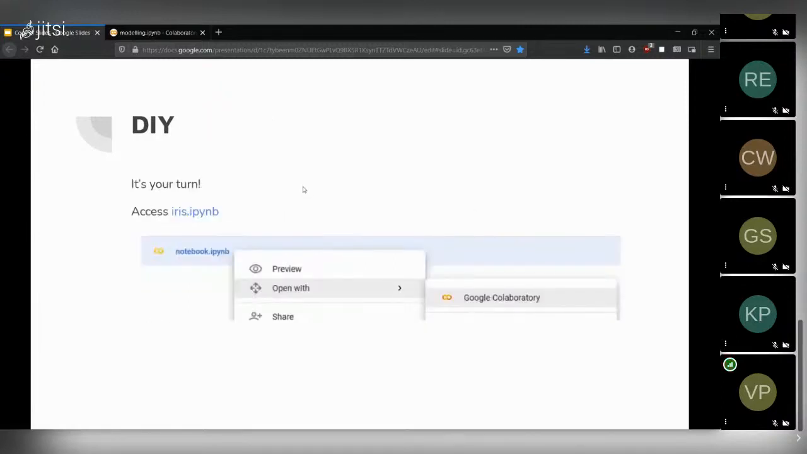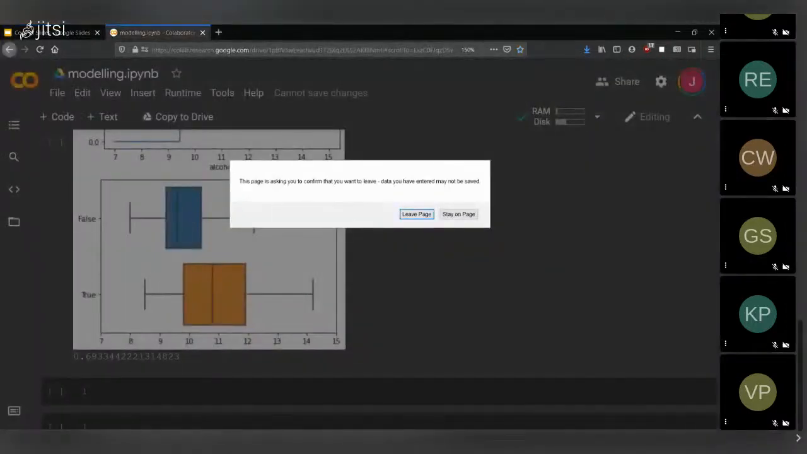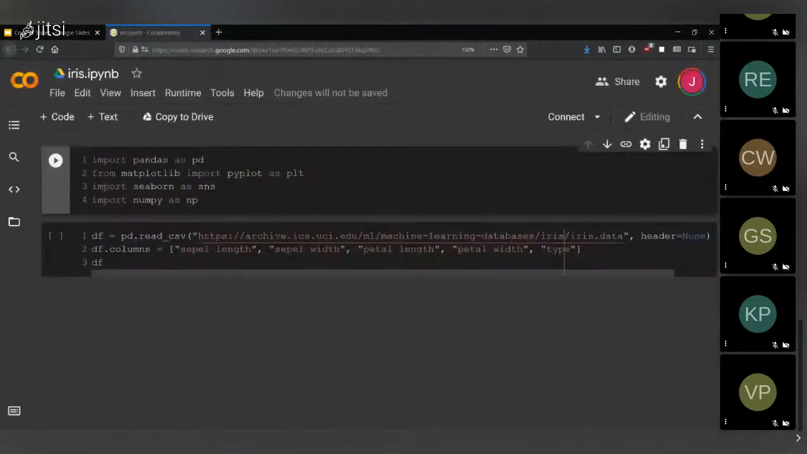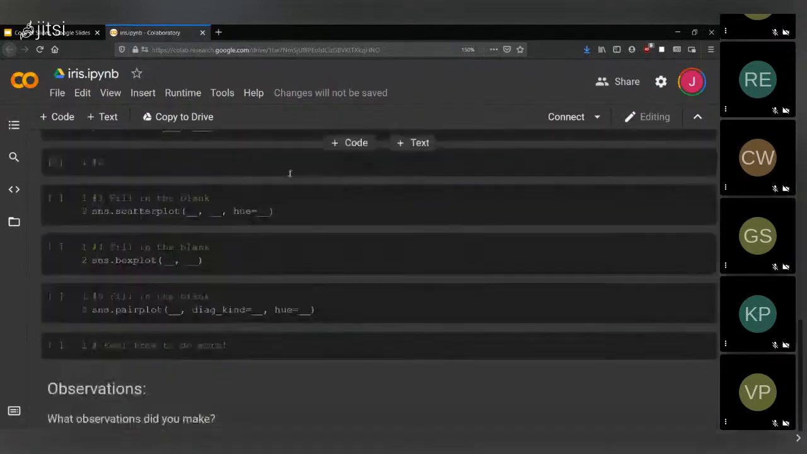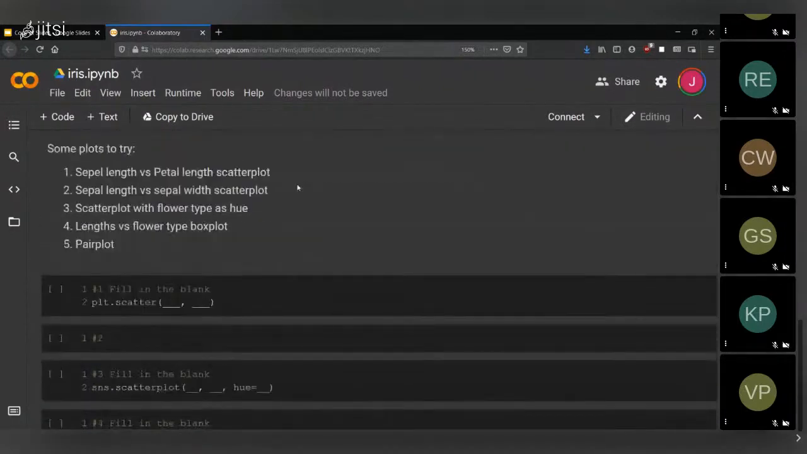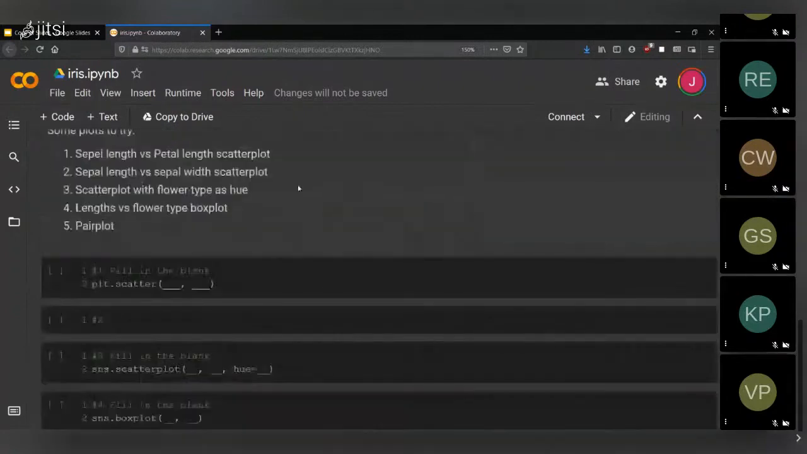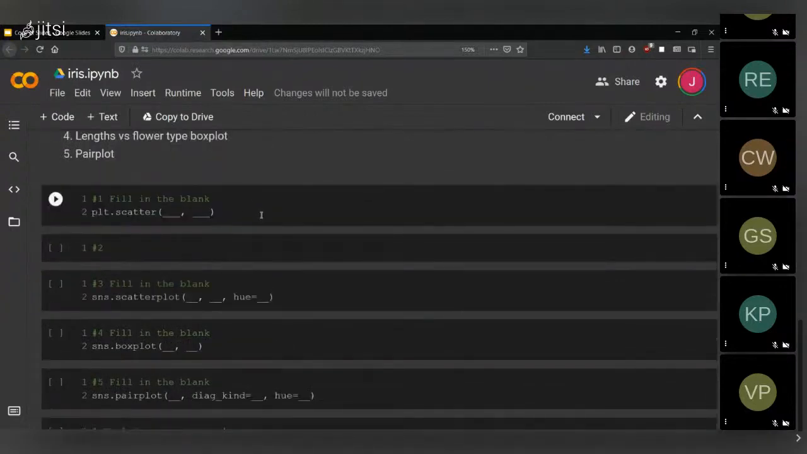If you haven't already, there is the iris IPython notebook. That is what you want to look at. This is the notebook that we will look at. It's a fill in the blank kind of thing, so it's not going to be too demanding. Basically, just try to recall, and read documentation if you want.